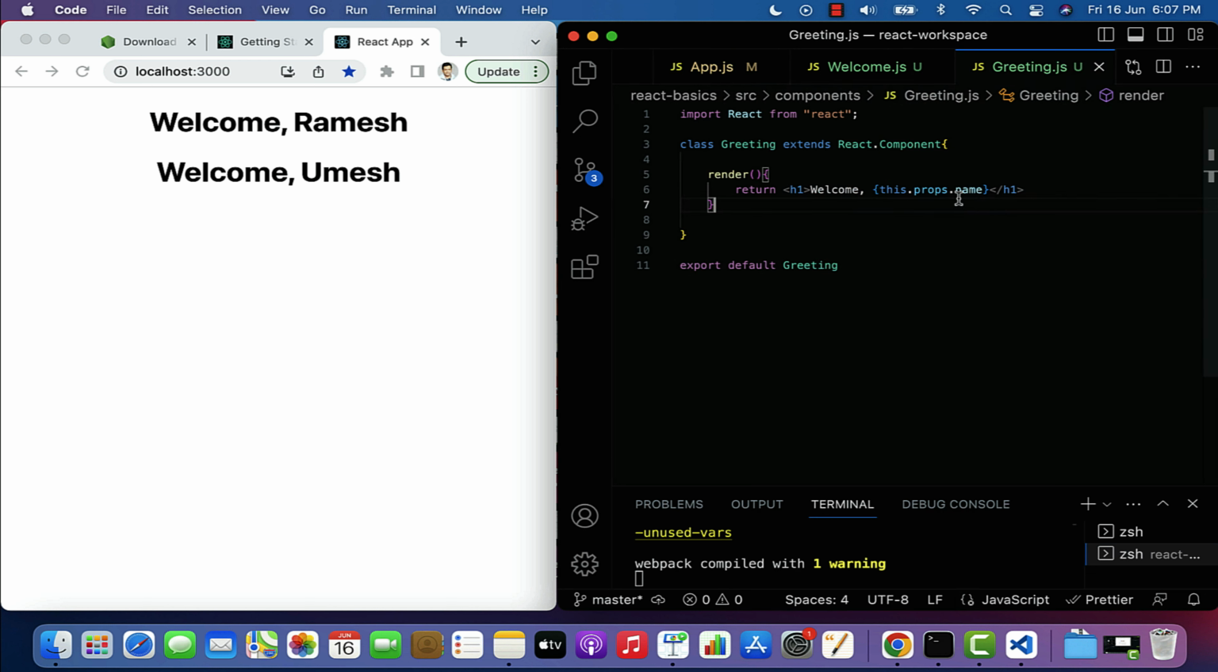Okay, so this is how we can use props to transfer the data from one component to another component, especially from parent component to child component.